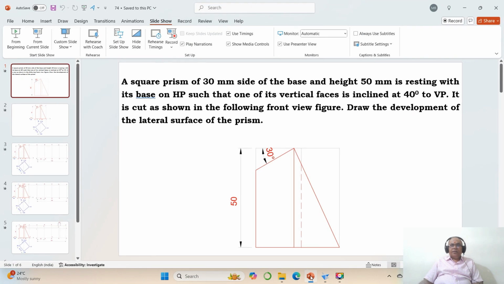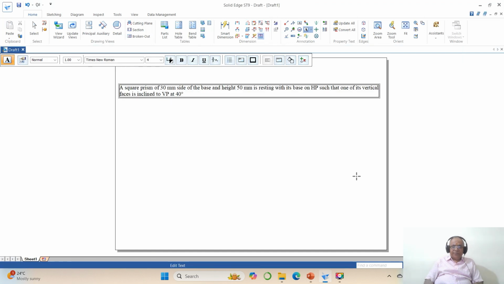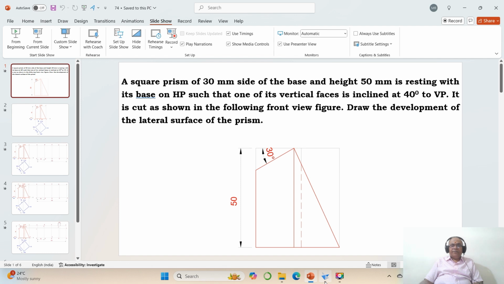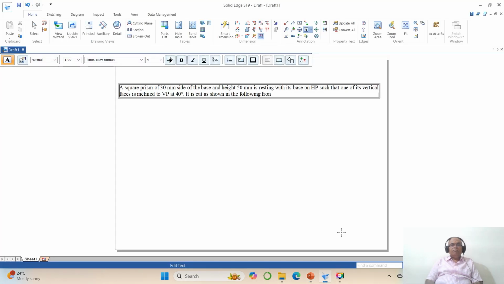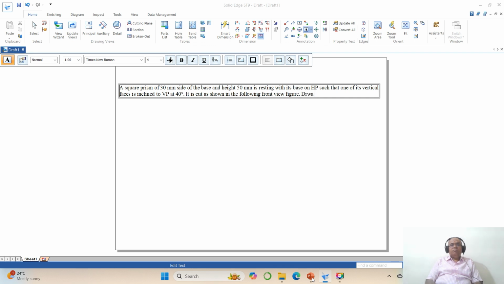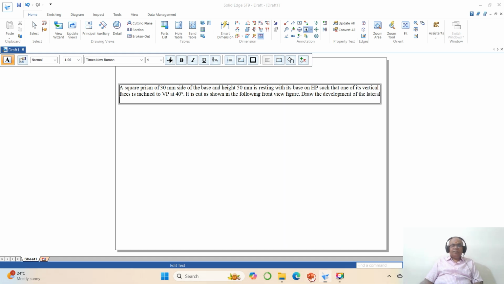Okay. It is cut as shown in the following front view figure. Draw the development of the lateral surface of the prism.